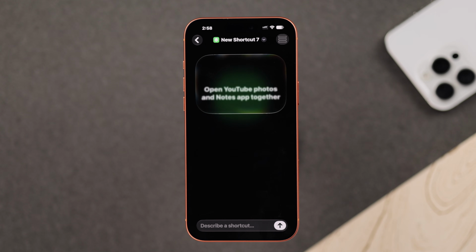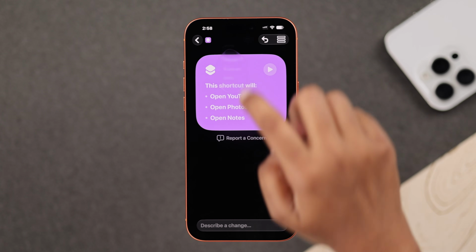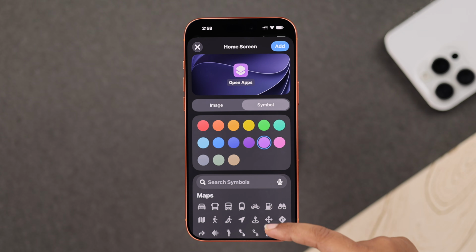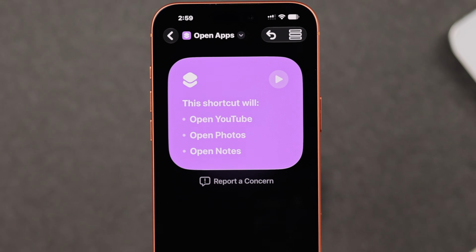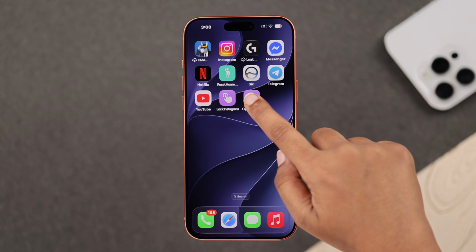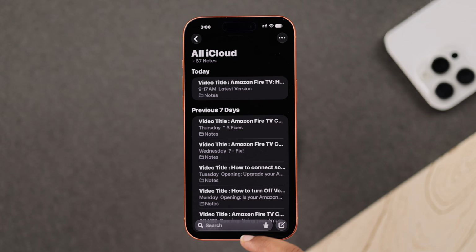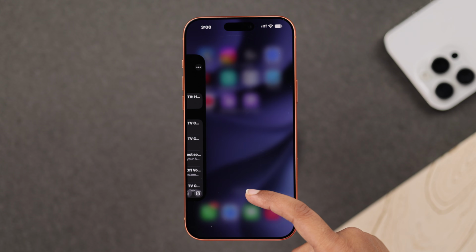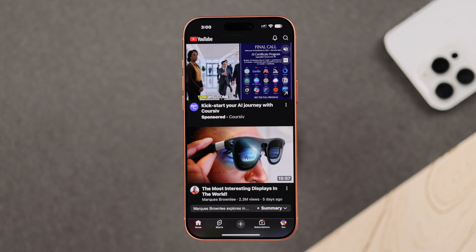So in just a few seconds, iOS 27 creates the shortcut for you. No manual setup needed. And now you can add it to your home screen, and you can even customize it with your favorite color and icon. Then add it to your home screen, and from then on, just one tap opens all your favorite apps at once. So you don't have to find or open them one by one. So it's actually saving your time every day.